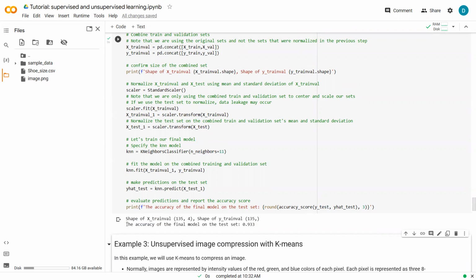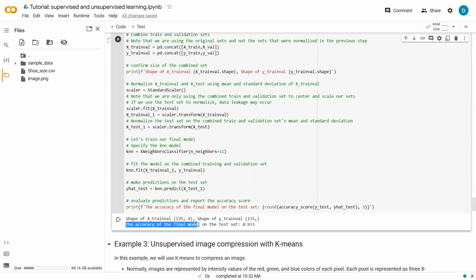The final result here, what's the final result? The accuracy of the final model on the test set is 0.93. So it was 93% accurate, which is pretty good. Yes. So now we covered what?